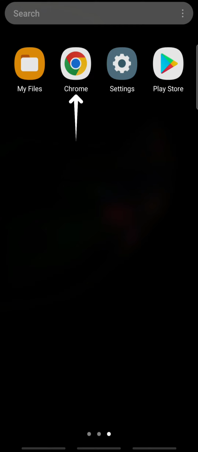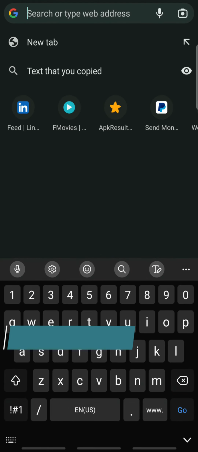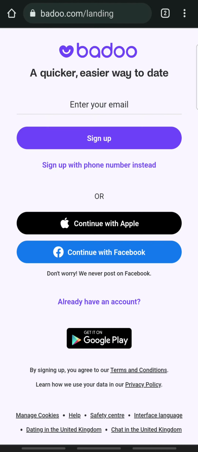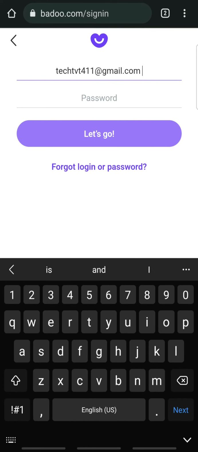At first, open the web browser on a device and go to badoo.com. On the home page, tap Already have an account. Now enter your email address or mobile number and enter the password linked to your account.